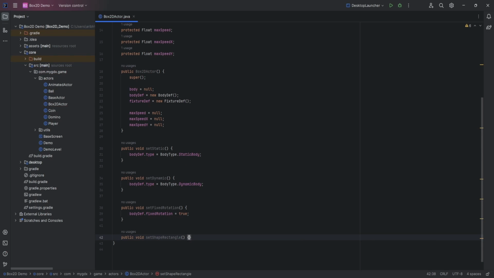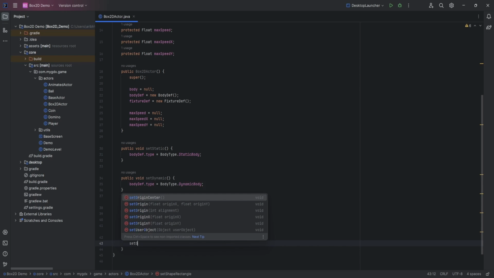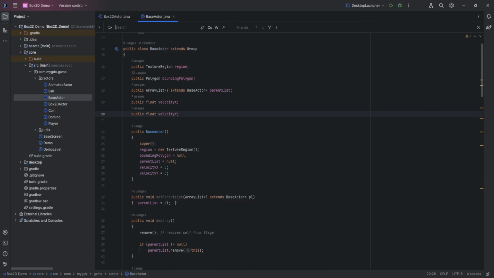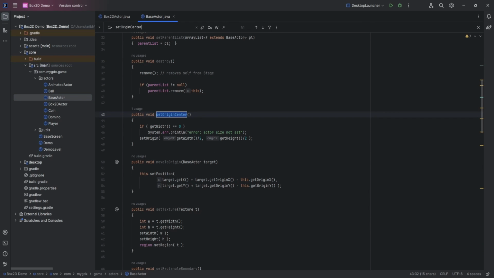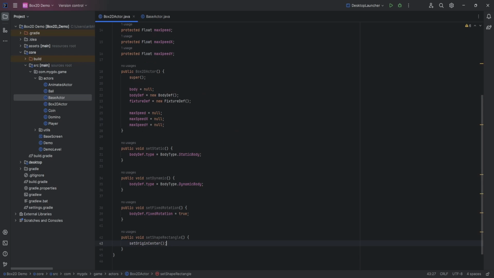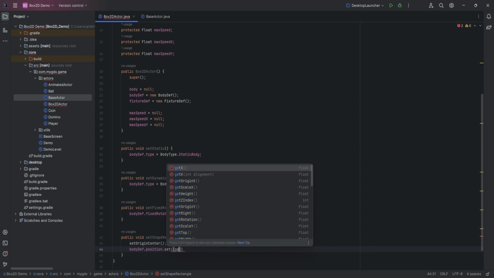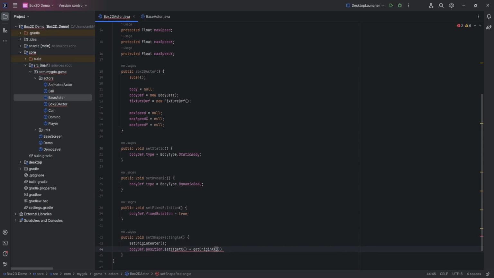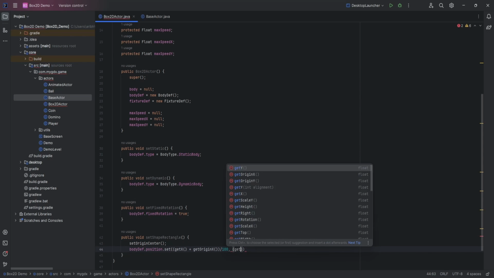We're going to call the setOriginCenter method, which can be found in our base actor class first, which is going to set our actor's origin to the center of the sprite. Then we'll set our body's position using our origin and the actor's initial x and y positions. We need to scale the body's pixel dimensions to the physics dimensions, so we divide by 100 for both coordinates.